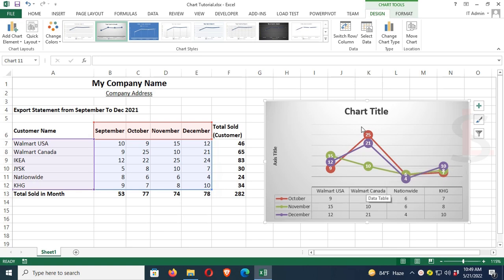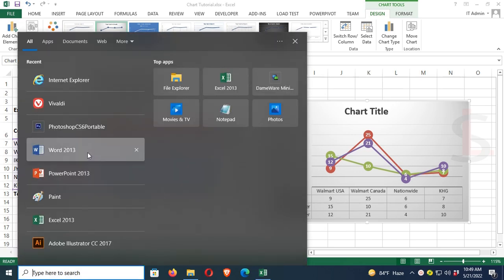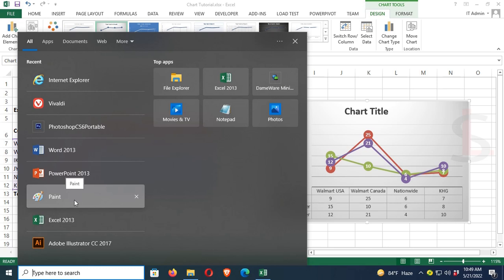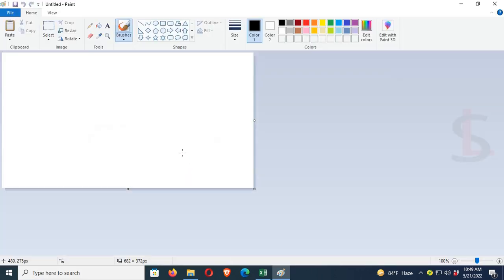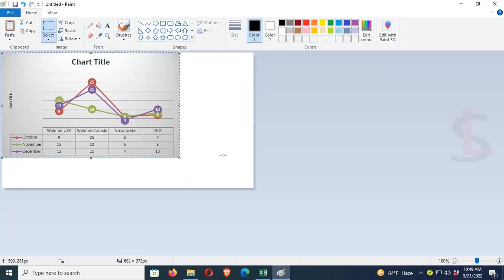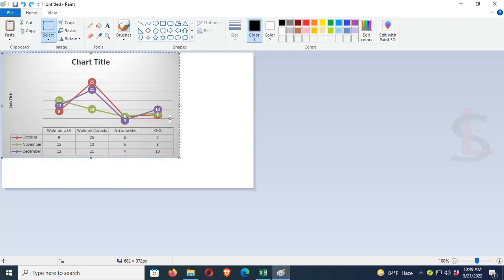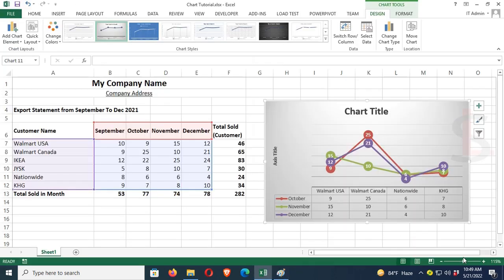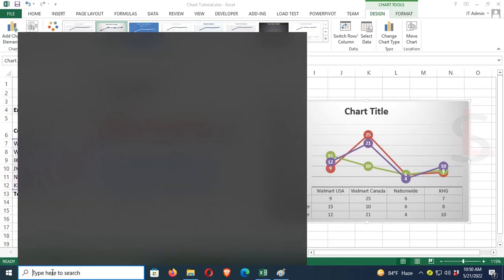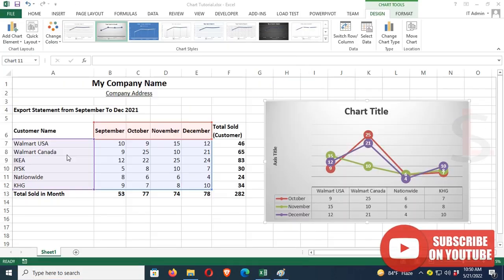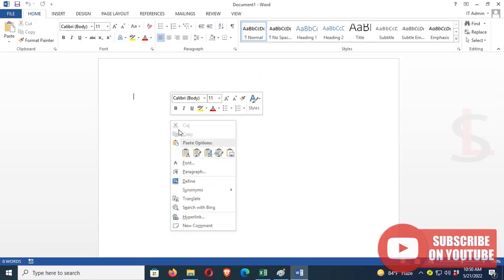Now you can copy. Just right click and copy, and you can paste it in PowerPoint, Paint, or a Word file. Yes, I just pasted this item in Paint, and it's now displaying as an image. It's also possible to paste this chart in a Word file. Yes, it's pasted in the Word file, wherever you want.